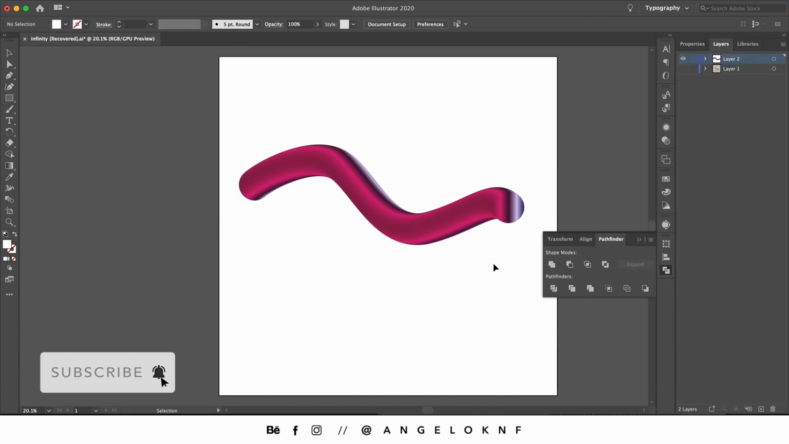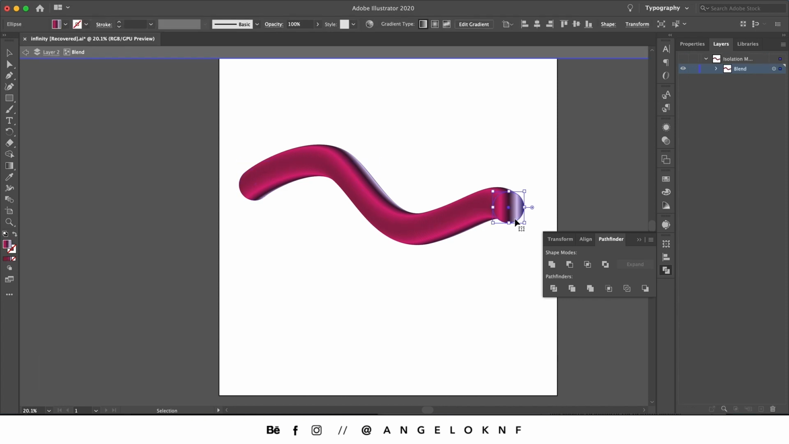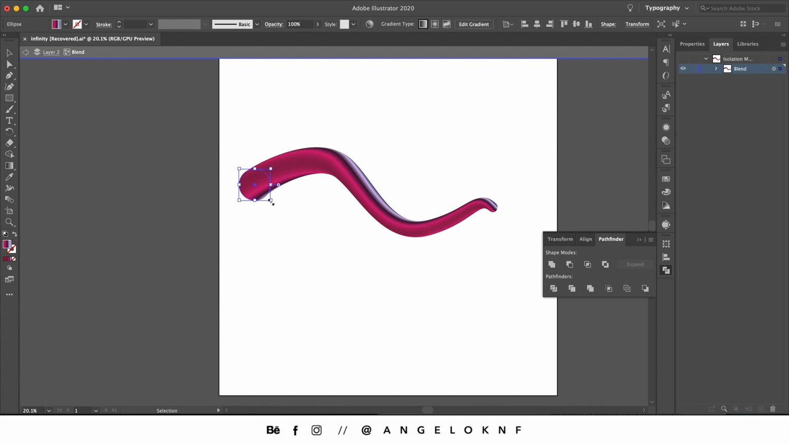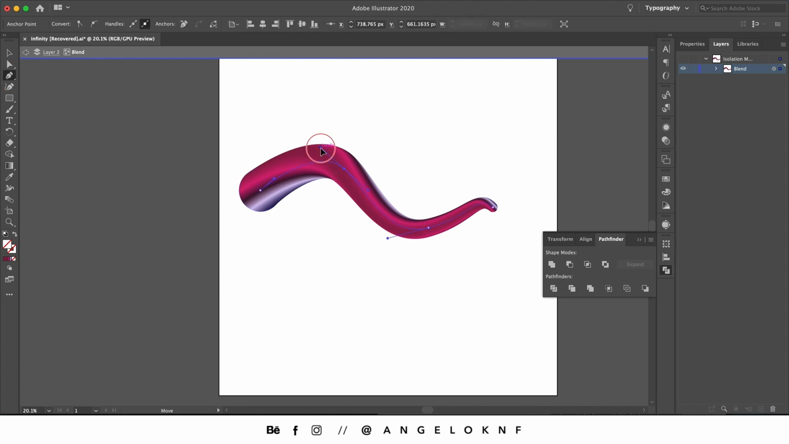Then we double click on one of the circles to enter the isolation mode. Now we can edit the size and the rotation of the circle to make it more dynamic. If we'd like to change the shape, we can take the pen tool and edit the anchor points, like that.